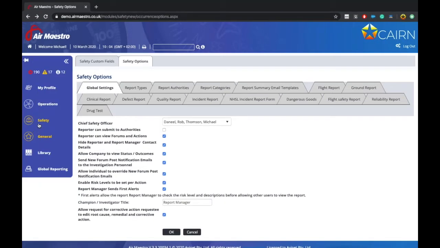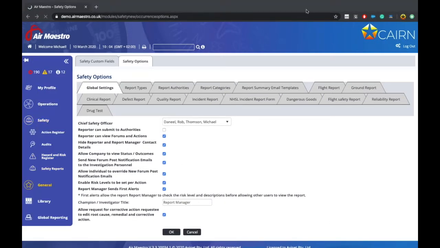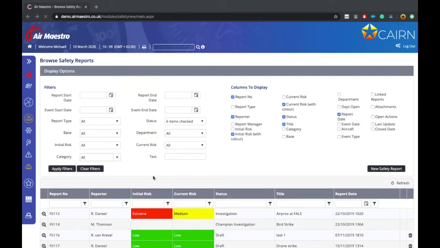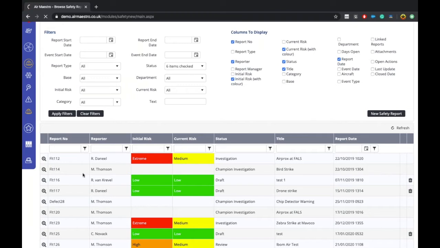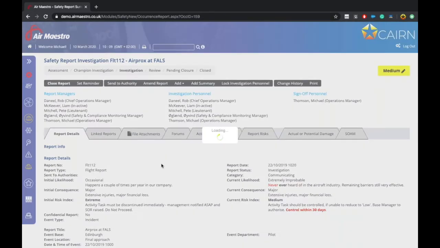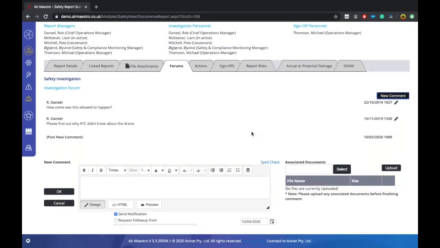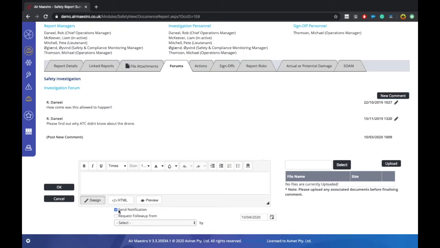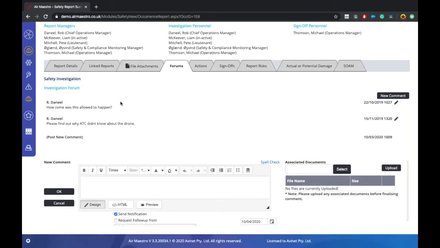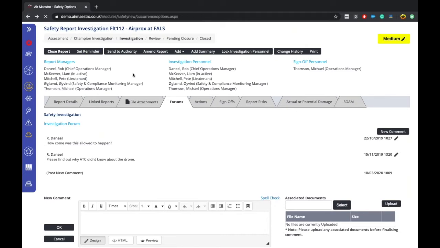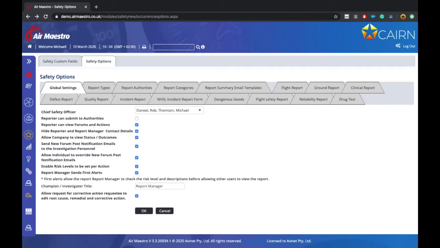In fact, I'll take you through an example. Let's go and find an open safety report. So here's one under investigation. We'll go to the forum. I can click new comment, and I can select or deselect this send notification checkbox. If that is deselected, the investigation personnel here will not receive an email. And the setting in safety options chooses whether that checkbox is available or not.